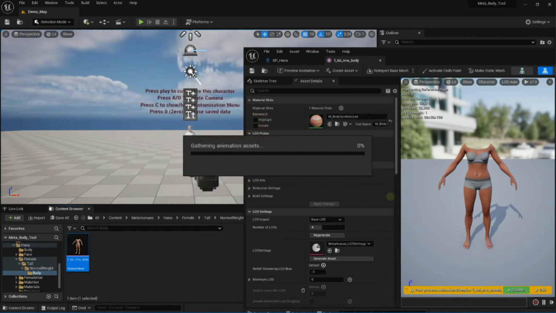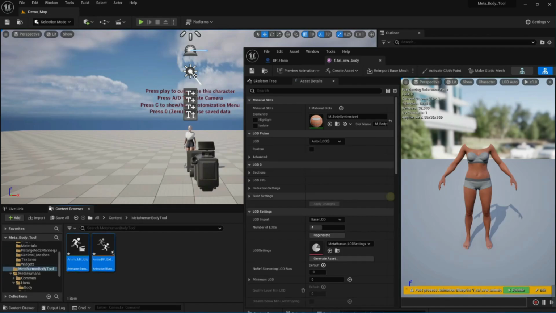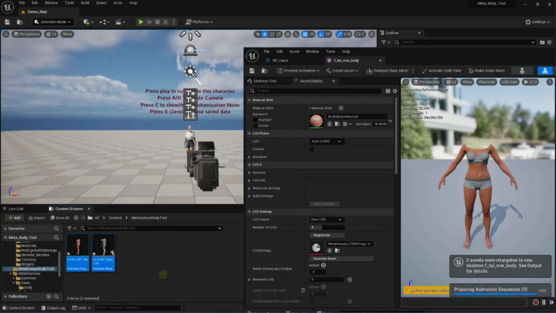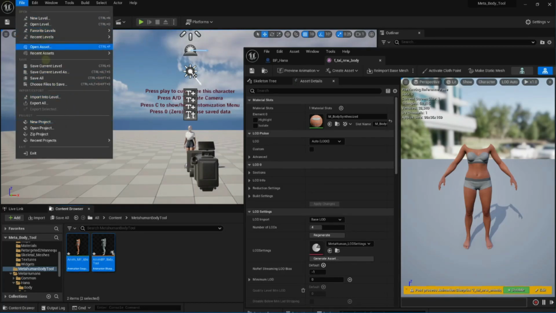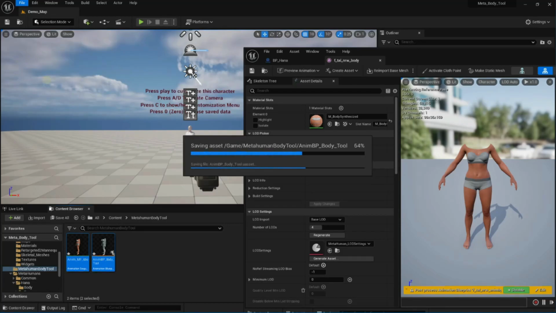Just click on retarget to finish the process and wait for it. Give it about 10-20 seconds. Could be faster depending on the speed of your computer. So wait for that to finish. I think it was just about 20 seconds. So now, first thing I recommend you do before you proceed is click on File and click on Save All. Save everything we've done.